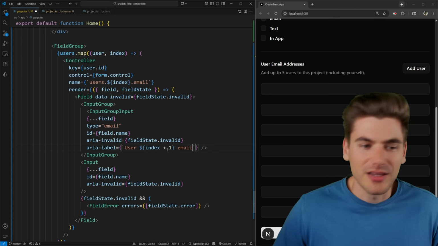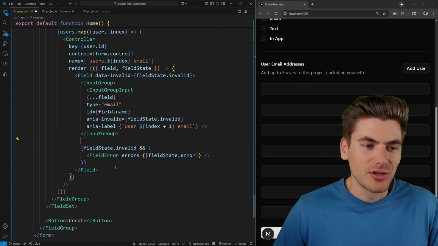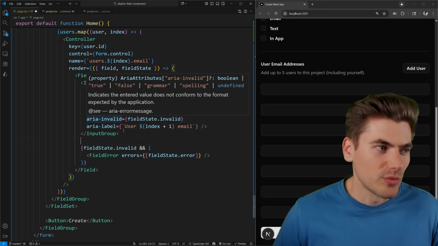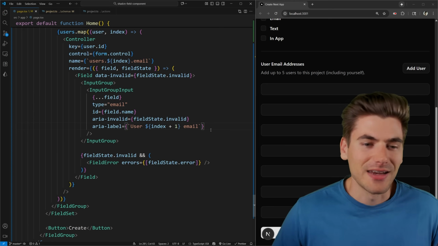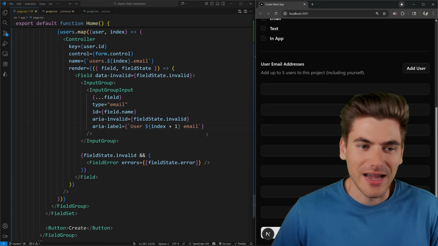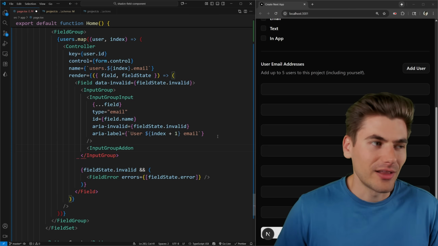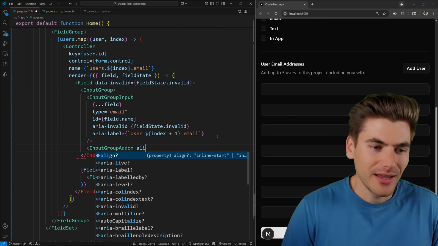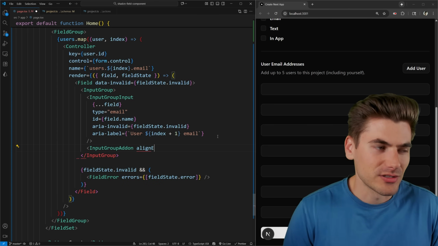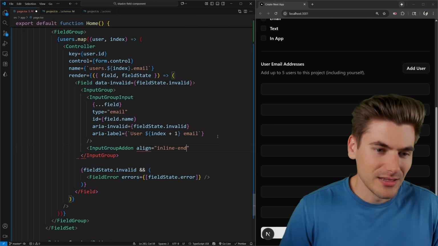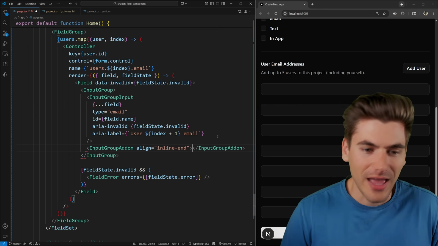So it'll say like user 1 email, user 2 email, and so on. So now I have that done. I have my input group input. The next thing I can do is add an add-on, because right now you can see everything is exactly the same as it was before. But if I come in here with an input group add-on, that allows me to add, for example, a button. And I can say where I want this to align. I want this to align at inline end. That's just going to show up at the very end of my element.